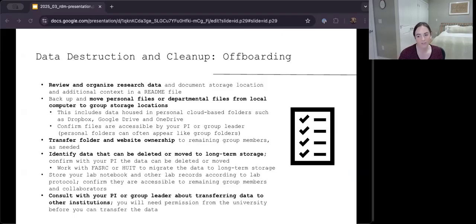Some of my recommendations when it comes to offboarding are to review and organize your research data and document storage locations in a README file. Back up and move any personal files or departmental files from your local computer or your local storage to group storage locations, and then confirm that the files are actually accessible by your PI or group leader. Transfer folder and website ownership to remaining group members as needed. Identify any data that can be deleted or moved to long-term storage. Make sure any other documentation, code, or maybe your electronic lab notebooks are also accessible to remaining group members or collaborators.